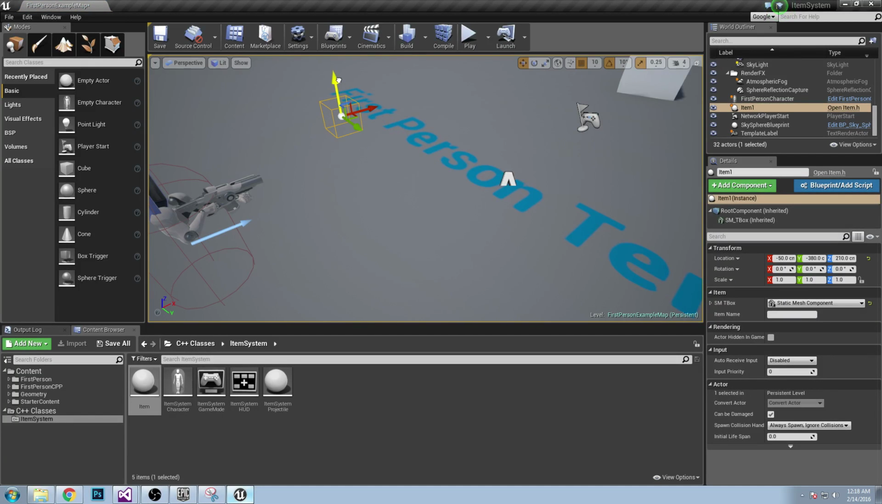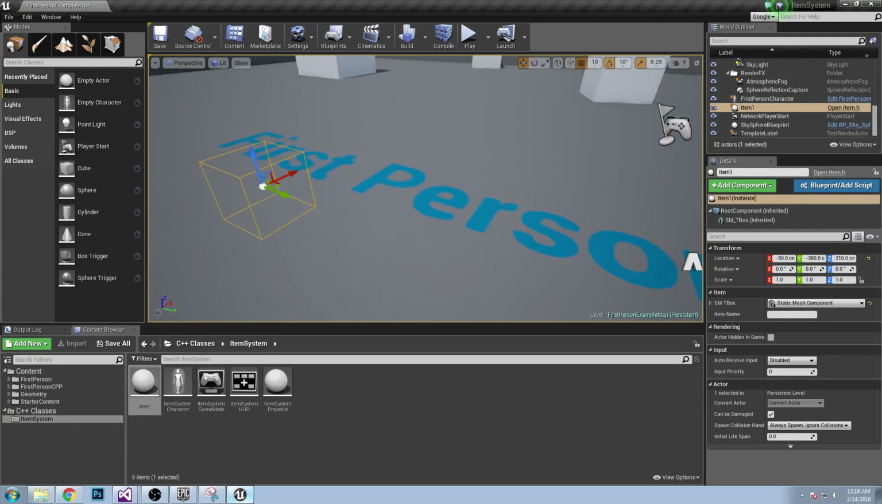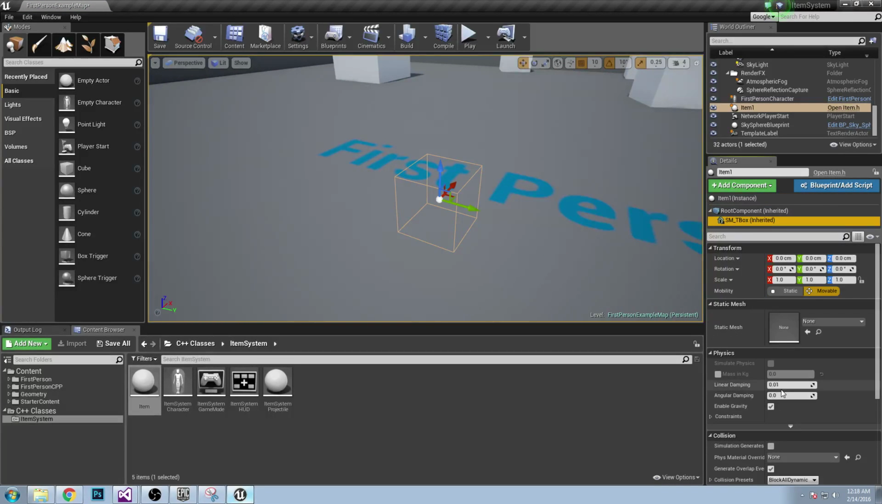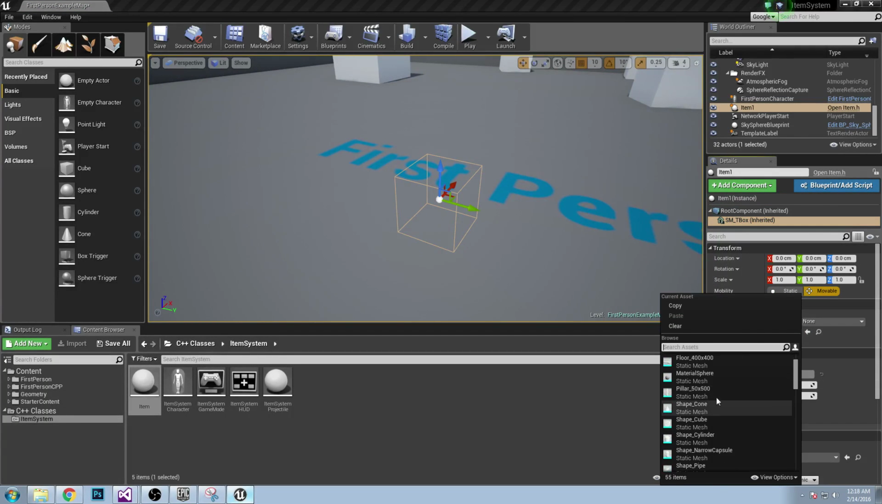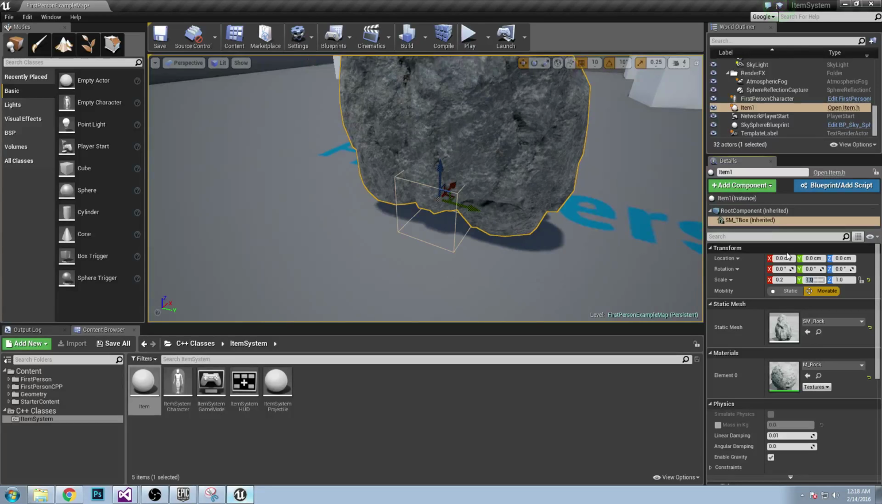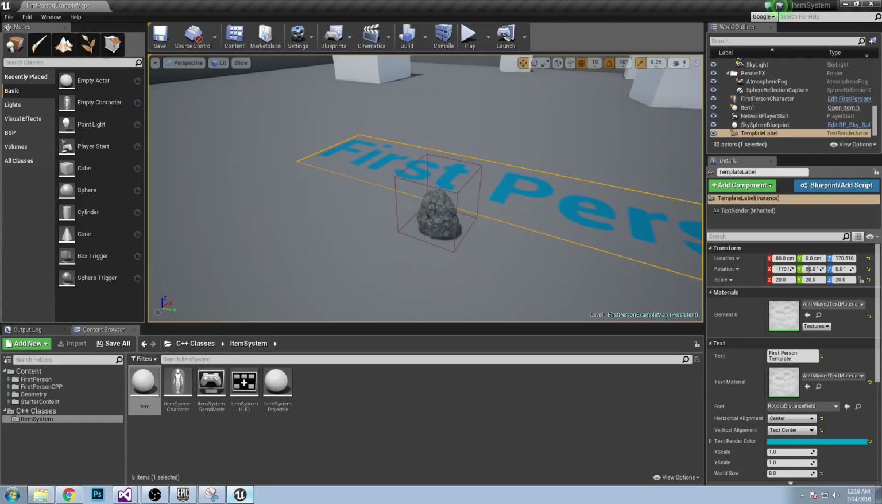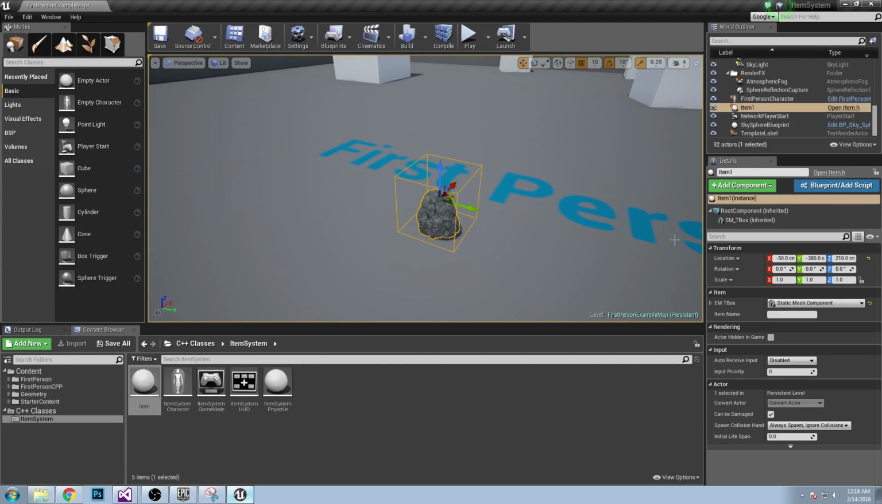So let's create an instance of our item by dragging it into the editor. We'll give our item some mesh, so let's use a rock for this one. So SM rock. I'm gonna scale this down a bit because it's way too big right now. And let's just move this so it's sitting on the ground. Select our item, and item name equals rock.